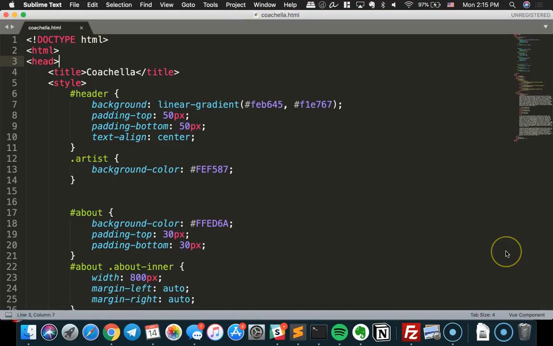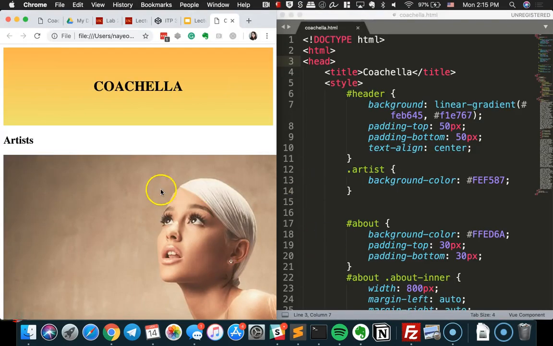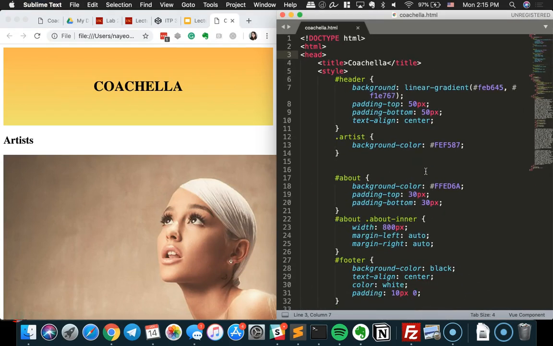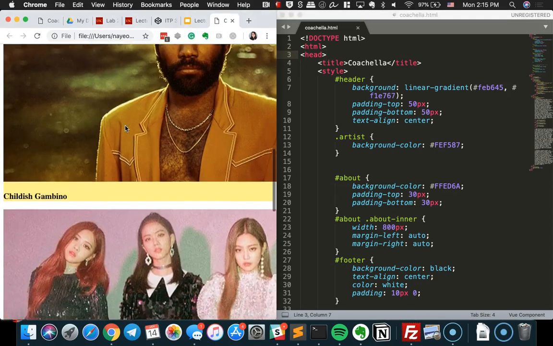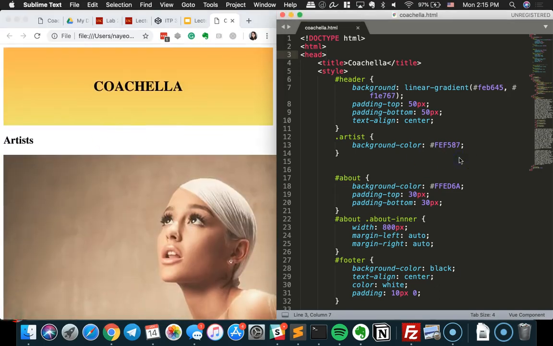Okay. Then let me go ahead and move this over here and move this over here, just so you guys can see both. I'll give you just about a minute just to make sure you got everything working.